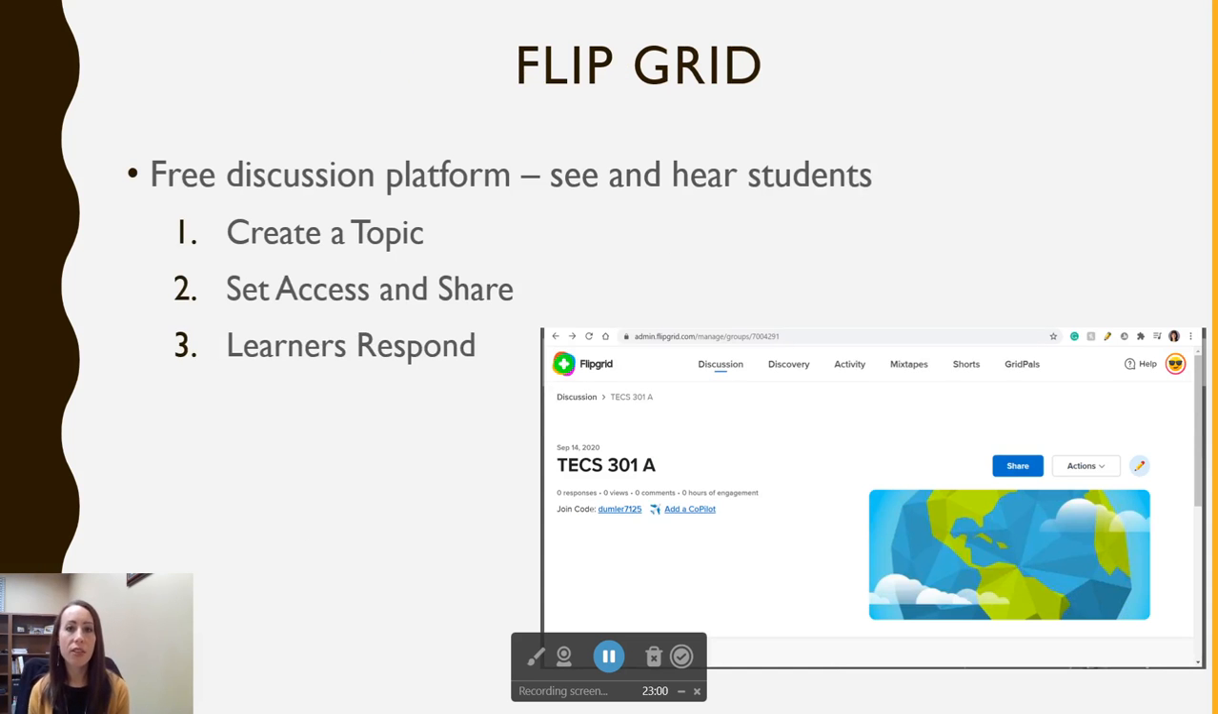Flipgrid is the next tool that I'm going to introduce you to. It's a free discussion board platform. So again, we can have the students collaborate, but Flipgrid really focuses on the video. So it's a way that we can see and hear students. So there's really 3 steps to it. One, we're going to create a topic. The topic is what drives the discussion. And then we're going to set the access, who can access it, and we're going to share that link. And then the learners are going to respond.